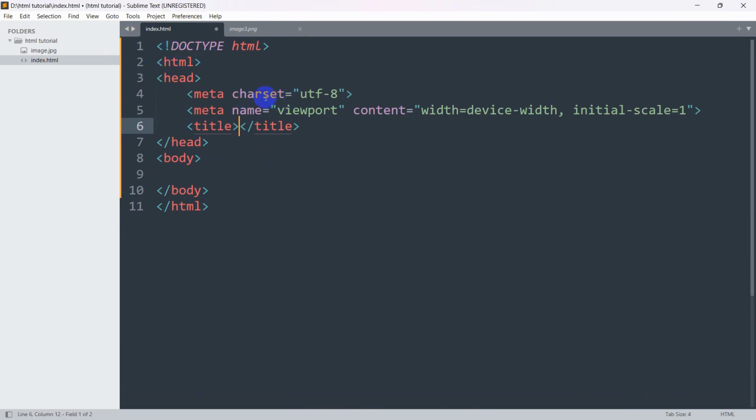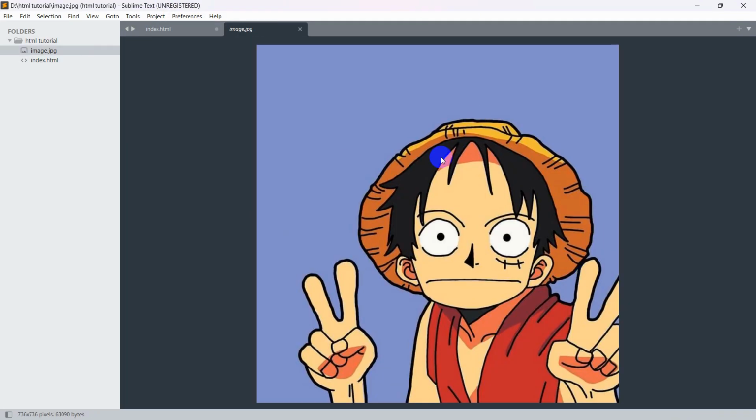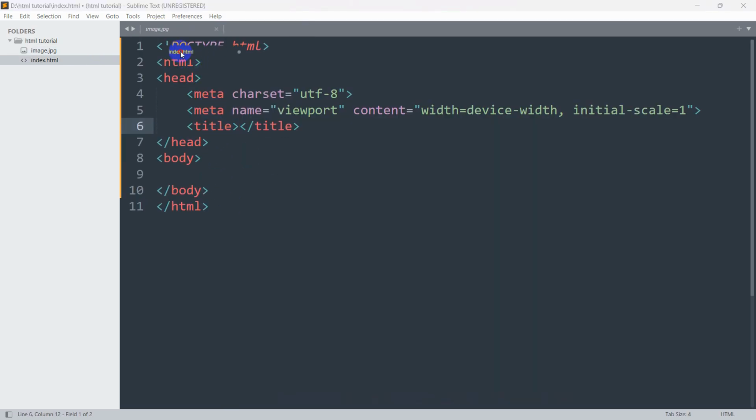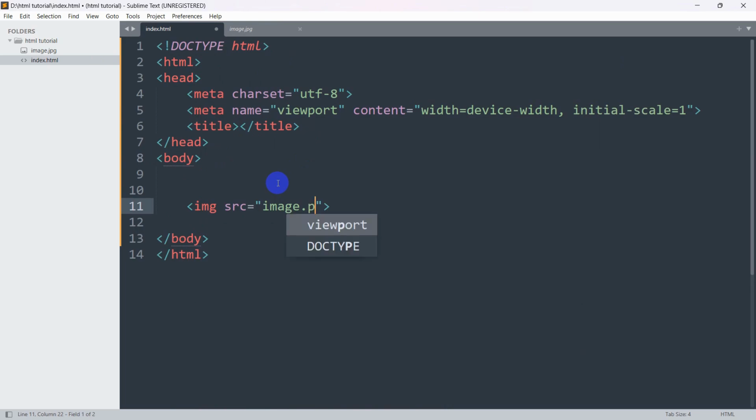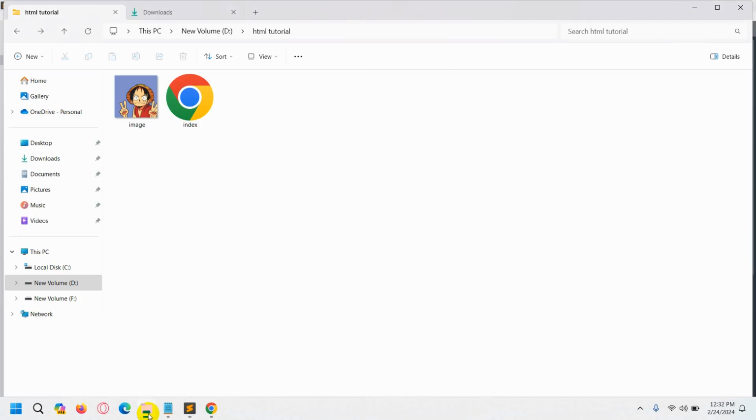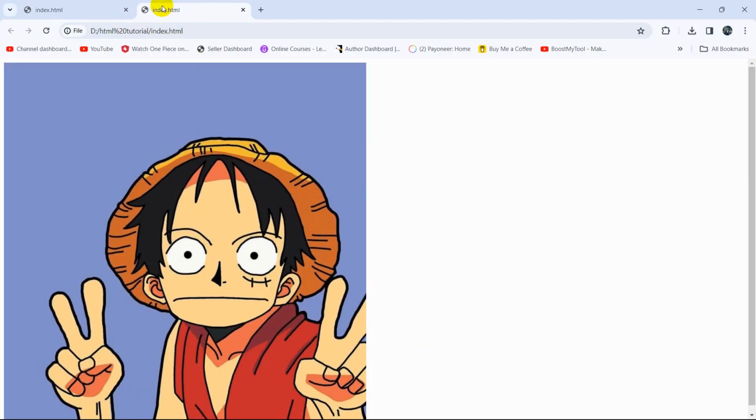And here first of all what we are going to do is that we have an image over here. This image we are going to have in the body. So first of all let's mention the image tag, and in the source let's give the image name, which is image.jpg. So right now if we save it, and open it in the browser, there you can see we have our image like this.